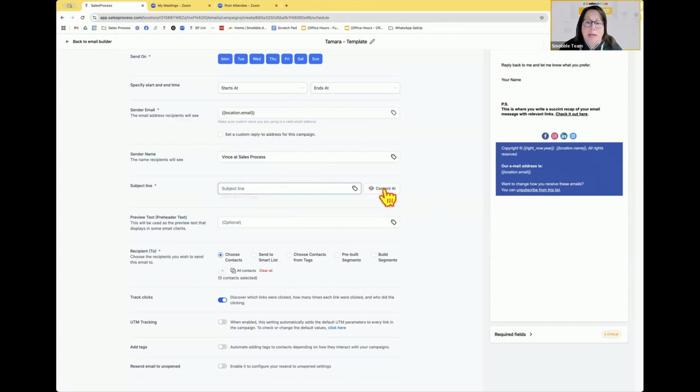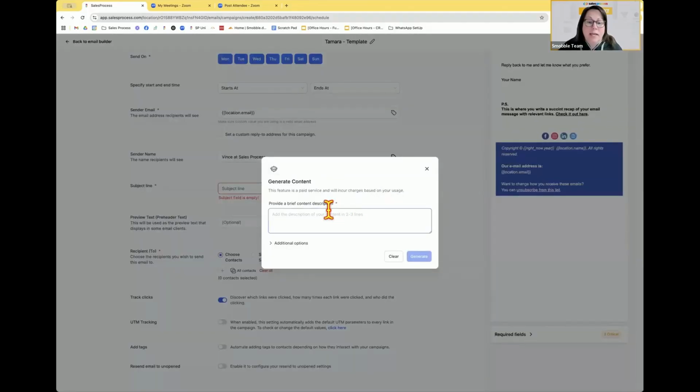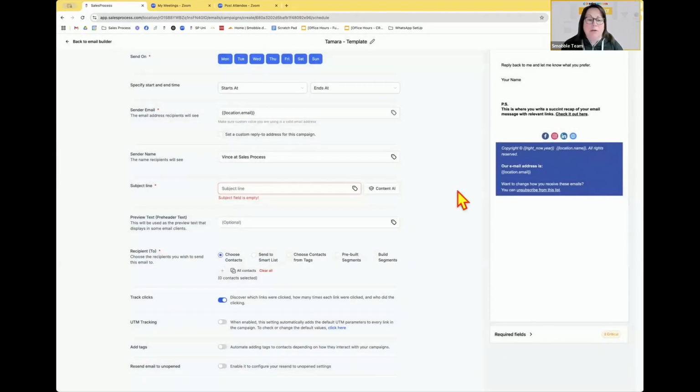You can click on this button and say, write me an email subject line for this email, and give it some context, right? Like about whatever. And it will write a subject line for you. Okay, so I would put in a subject line.